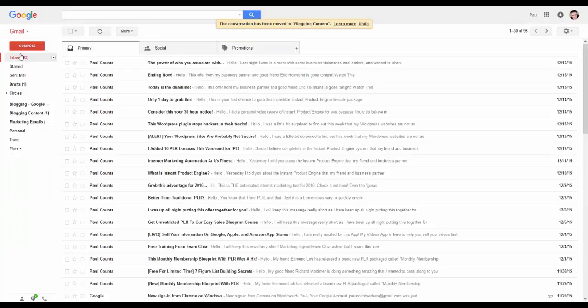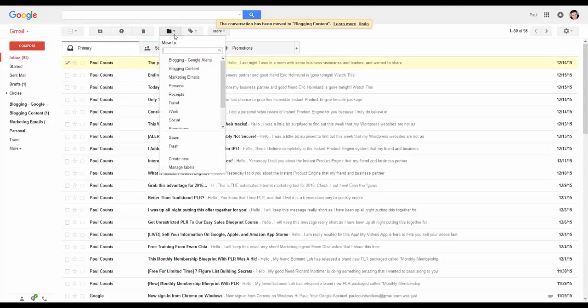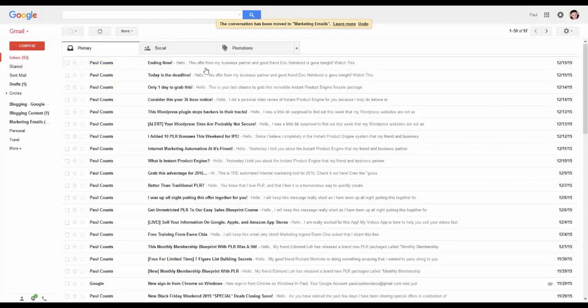So that's the basics of getting to know Gmail, getting to understand it. You can easily go through these emails, click on them, manage them and move them to different folders. So it's a really easy to manage system. They make it super, super easy for you to do that. So that's Gmail. That's the introduction to it.